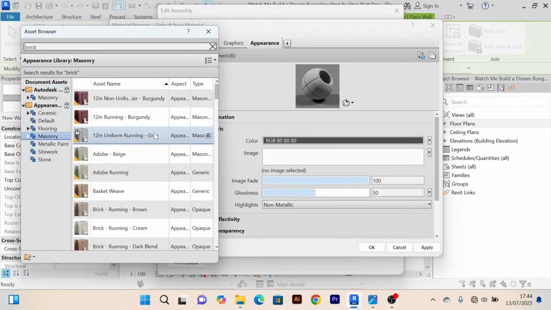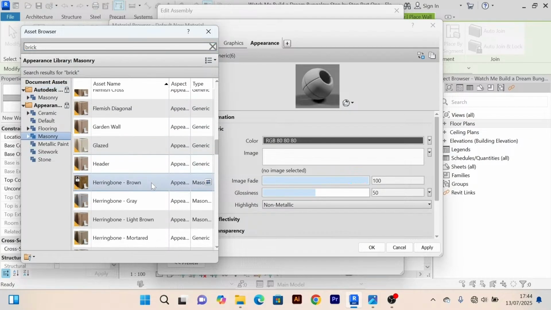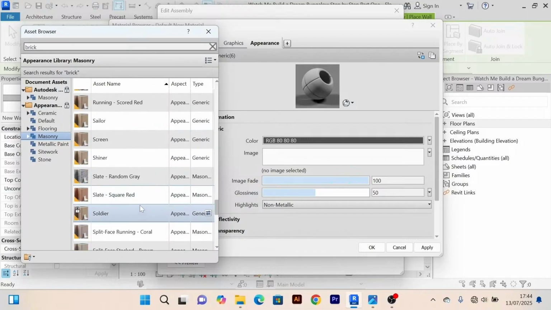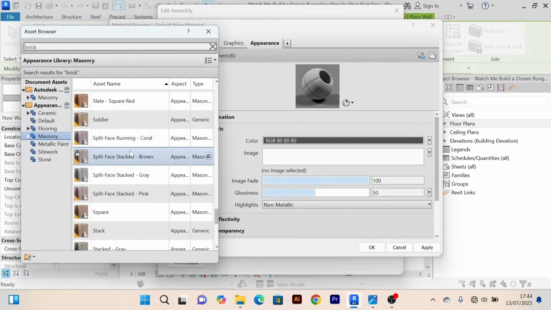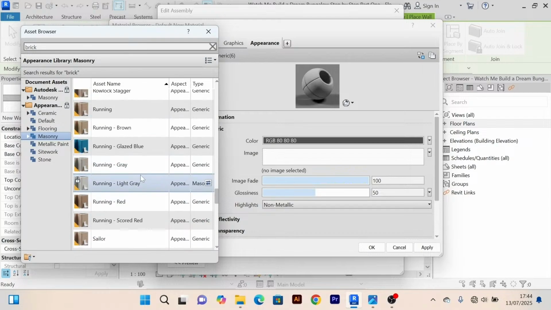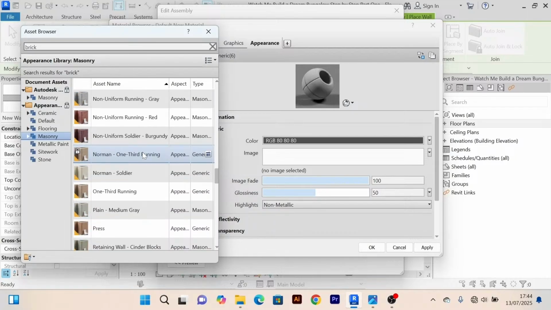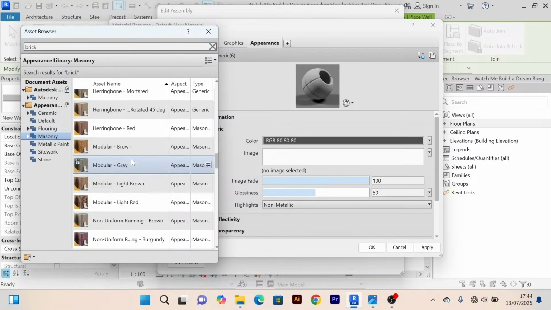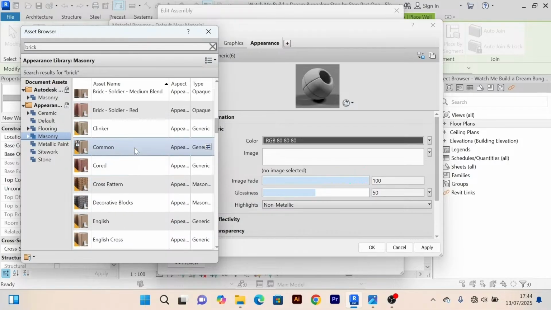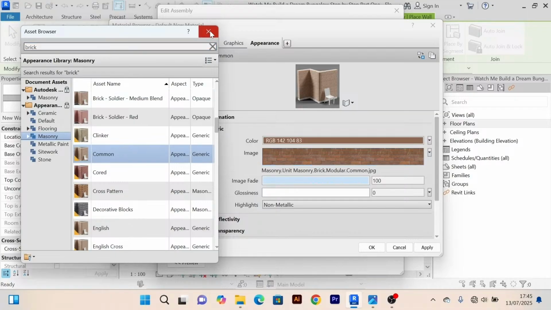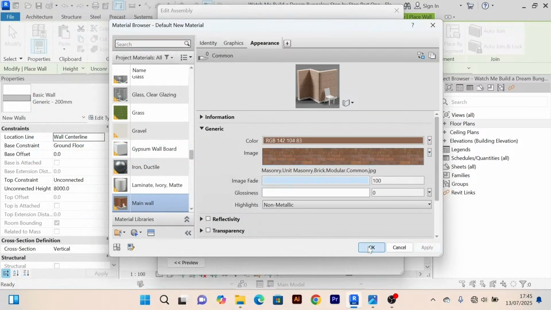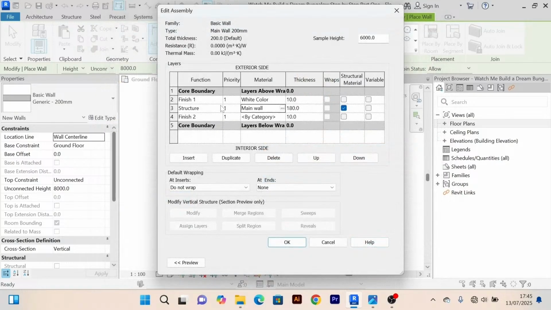So let's come to this masonry and look for the brick we are. Let me see. They have so many bricks, but I really want just a normal brick. Common. The brick I'm looking for is here. This common brick here. It is that one there. So that is the brick we are going to use for our house. I'll just close this. I'll click apply and then OK.